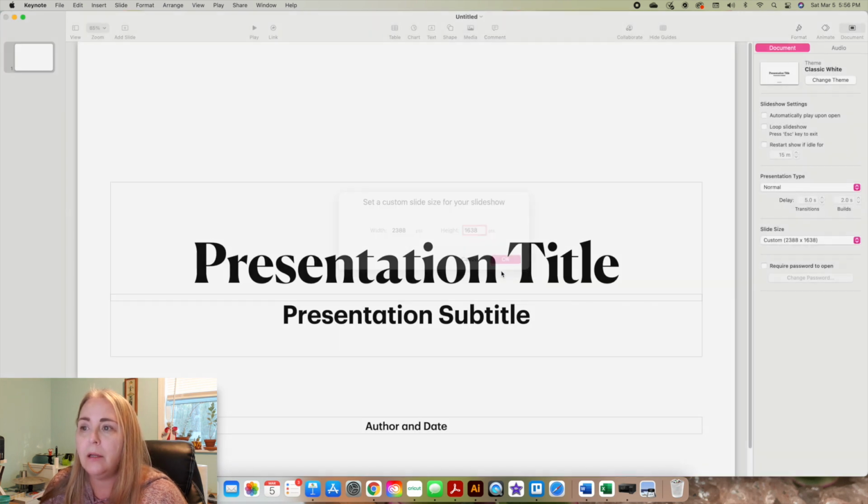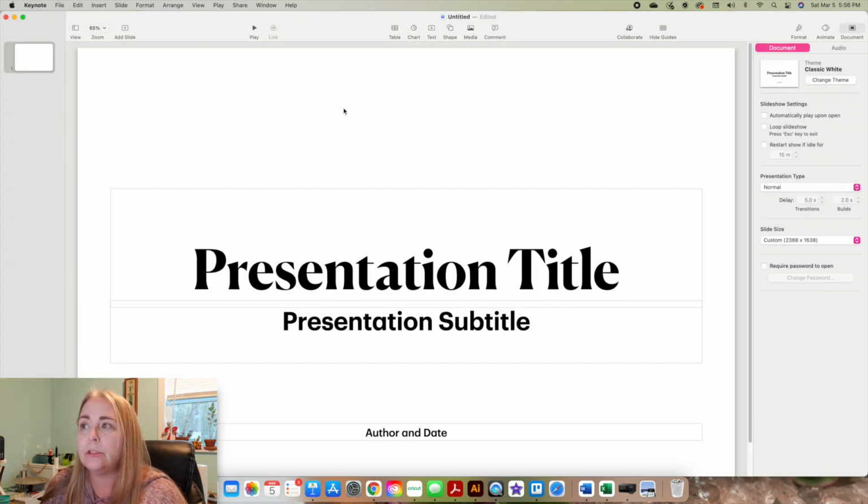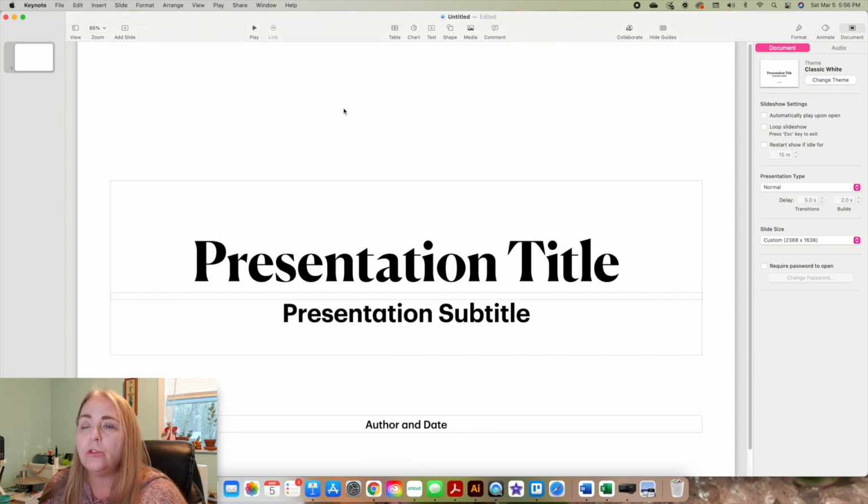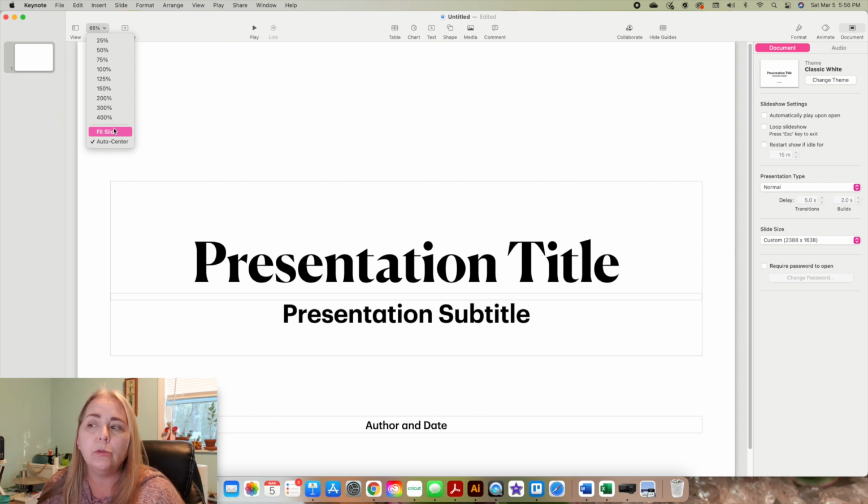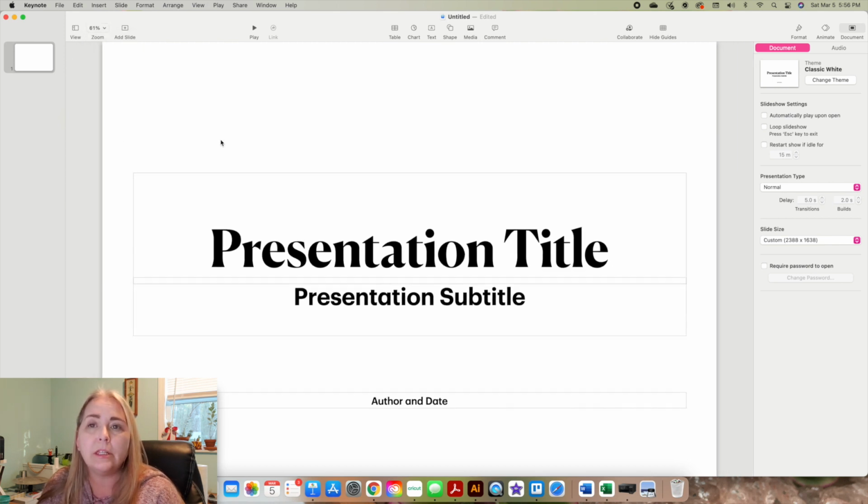Click OK, and now you will notice that you can scroll to make it fit on your screen, and you're not having to do the whole scroll thing. Click on Fit Slide once and then go back and click on it again, because when you do it once, the only thing it's changing is it's changing it from Fit Slide to Auto Center. And so we want Fit Slide, and you notice now you can't scroll. So it's on your screen, the whole thing.